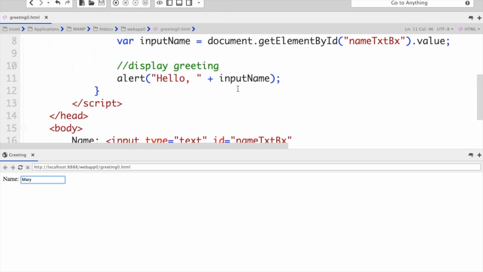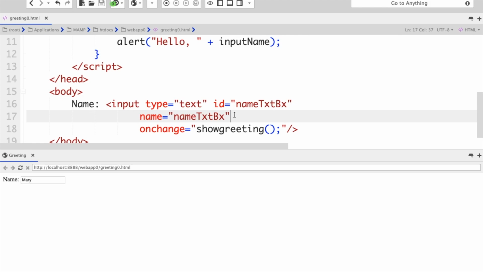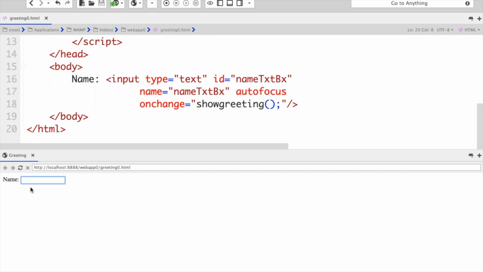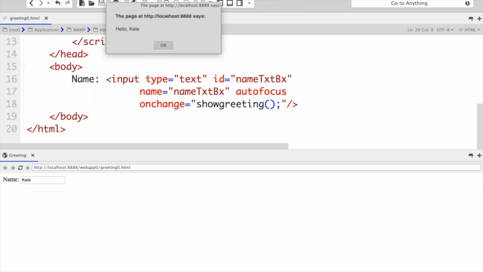Let's add one more attribute here to our text box: autofocus. Why? To make it easier on the user, because when you do this, you can see the cursor is automatically there, so that makes it easier on the user. Start clicking that. So you put here Mary again, or let's say Kate, presenter, and hello Kate. Okay.